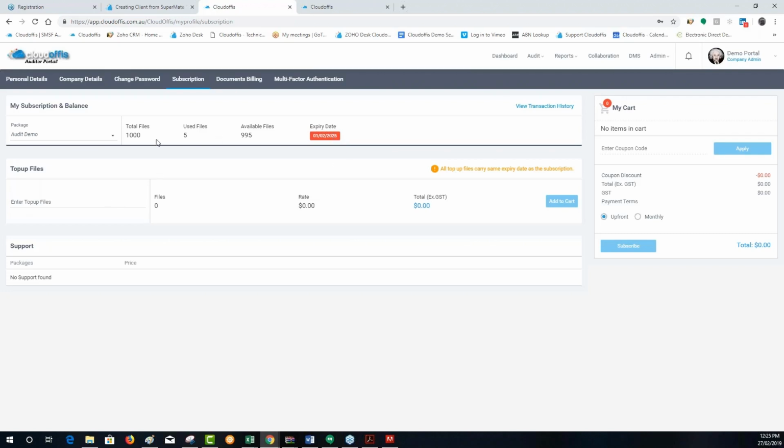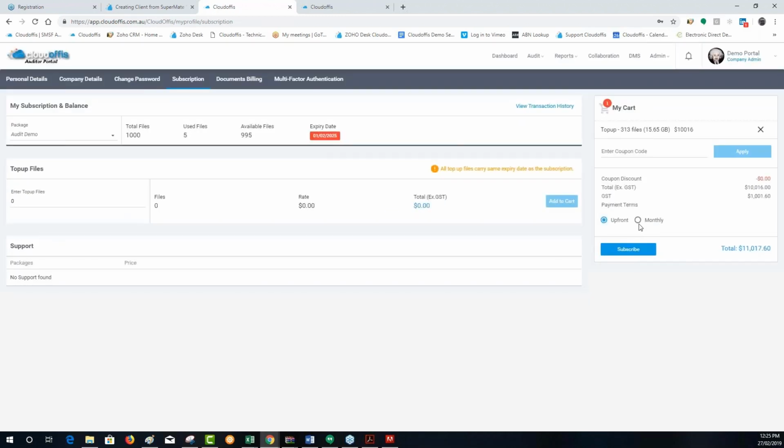But if I think I'm going to do more than 995 file audits today, I have the ability at any stage to enter any number, select tab, and then I have the ability now to add to cart and select upfront monthly and subscribe. Okay, now this is only, of course, available for administrative users. Not auditors and managers, only administrators.